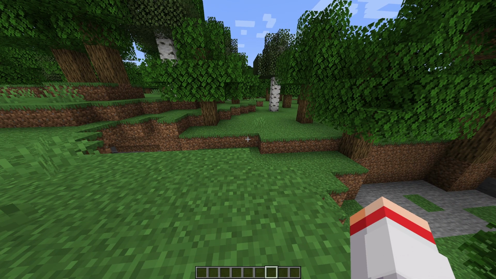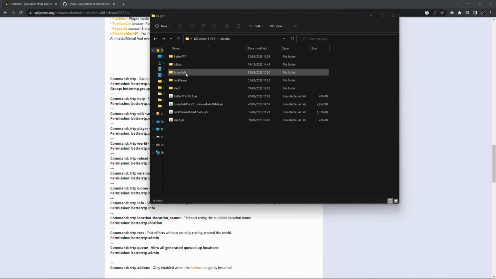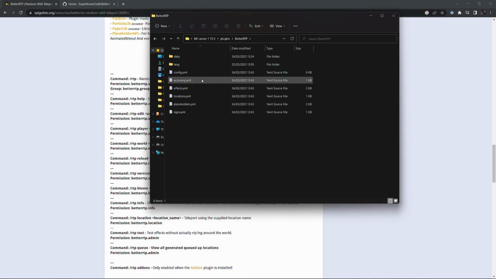I would not recommend doing this on actual players since you will very quickly kill your own server. Let's go into the configuration file and see what kind of options we have. Inside of the plugins folder, let's go into BetterRTP. Let's open up the config.yml.